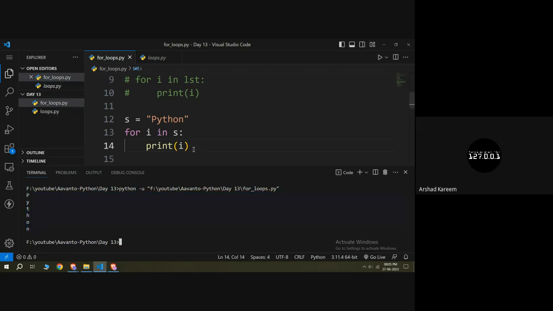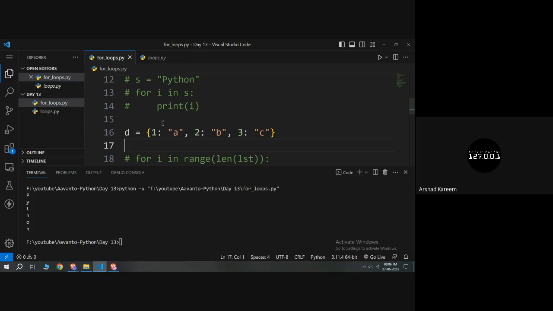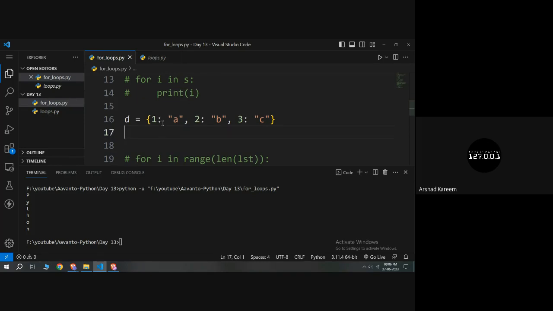I can use the same thing on tuples also, sets also, dictionaries also. So let us see what will happen if we use this on dictionaries. Let me comment out this. Let me declare a new dictionary here. 1: A, 2: B, 3: C. This is a dictionary, right? We know the syntax of dictionary. Dictionaries are nothing but key value pairs. We need to separate key and value with colon. And also we need to separate a key value pair with a comma.